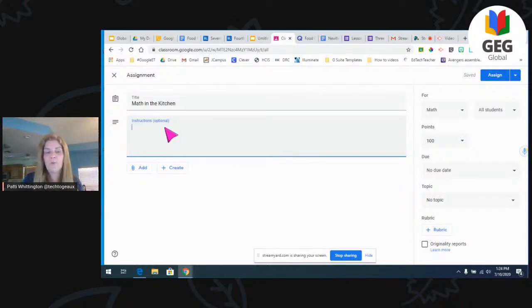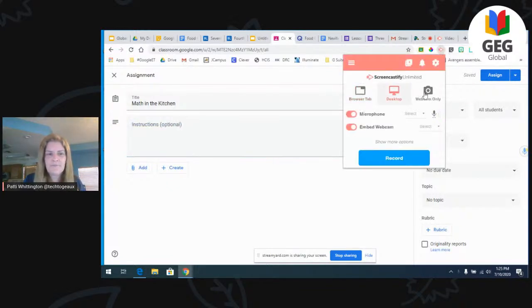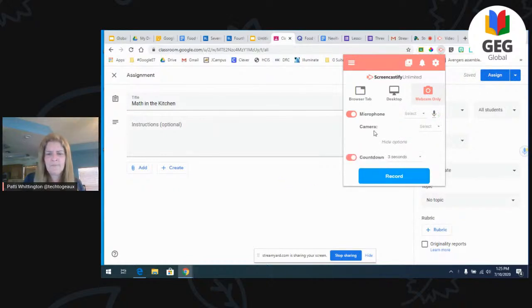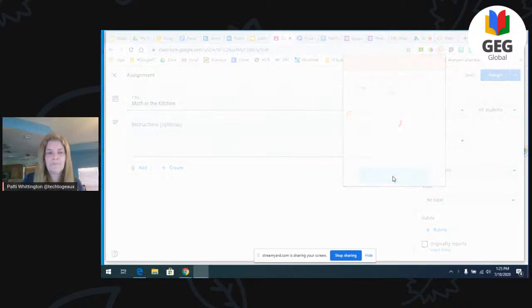So absolutely, we're going to type out instructions here. But what better way to clarify these instructions that we type out without writing a whole paragraph than recording ourselves? So I'm going to click on the Screencastify extension again. This time I'm going to use just my webcam. I don't want them seeing anything in the background. I want them just seeing me and focusing on what I'm telling them. So I'm doing webcam only.